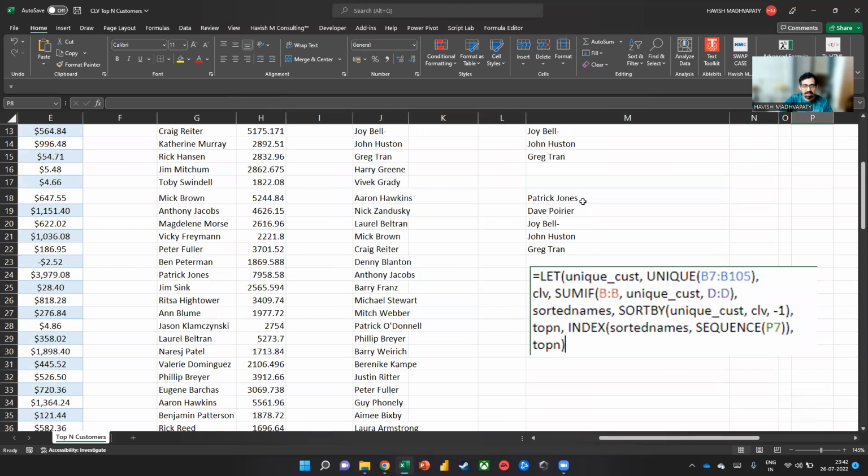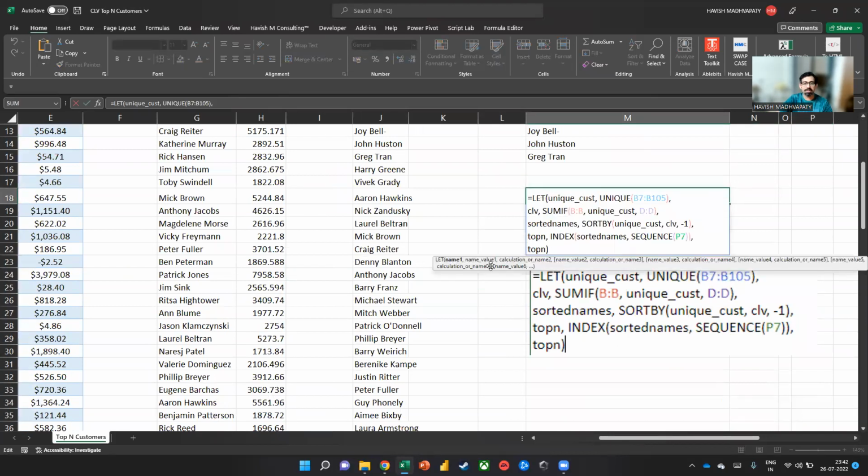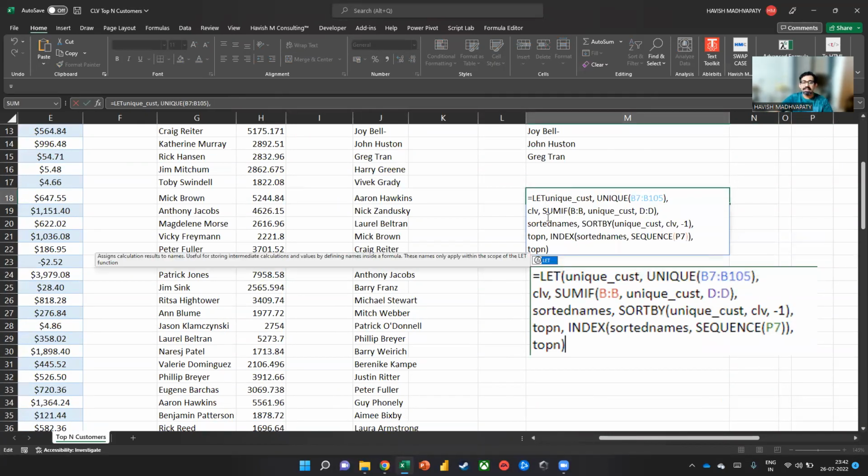Let is just a way of declaring variables. So if you notice, let's say is that you can assign calculation result names. Very helpful when you have intermediate calculation, because that is what we're doing, right? We are running multiple calculations inside a single formula.